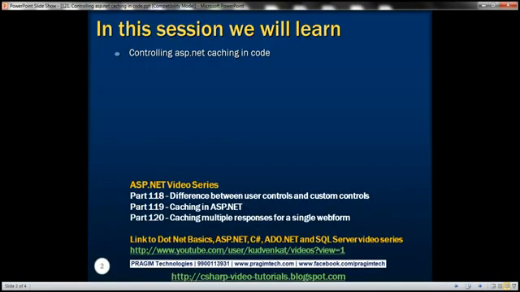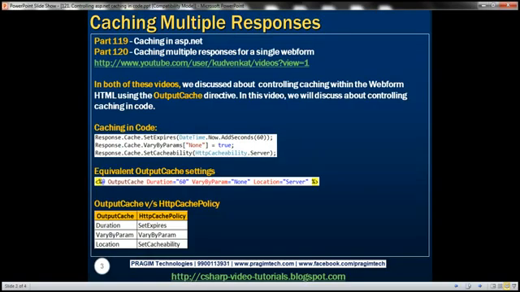In this video, we'll discuss controlling ASP.NET caching in code. In part 119, we discussed the basics of caching, and in part 120, we discussed caching multiple responses for a single web form. In both of these videos, we discussed controlling caching within the web form HTML using the output cache directive. In this video, we'll discuss controlling caching in code.